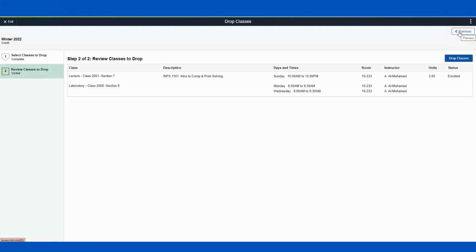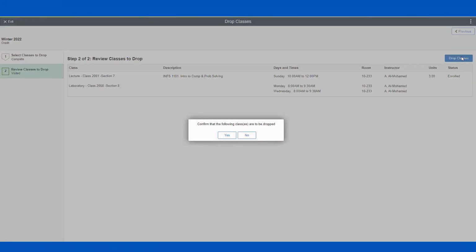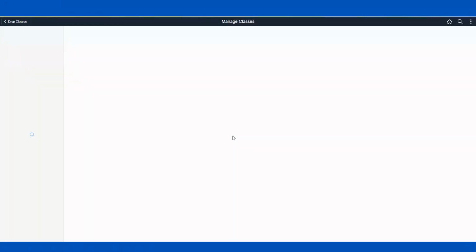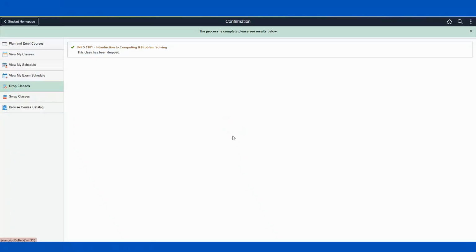You can now review the details of the class you selected to drop, and if you would like to proceed, click the Drop Class button. You'll be asked to confirm this drop. Select Yes to drop the class. You will receive a message that your course has been successfully dropped.